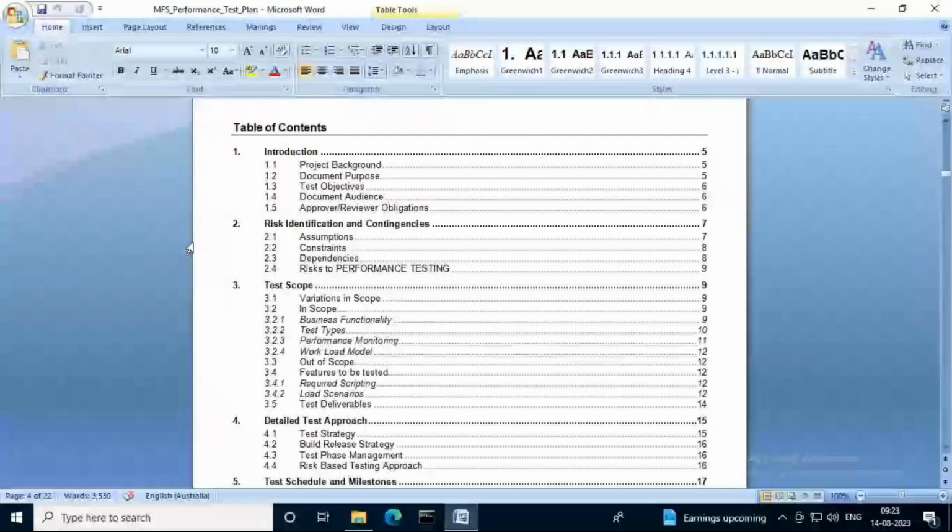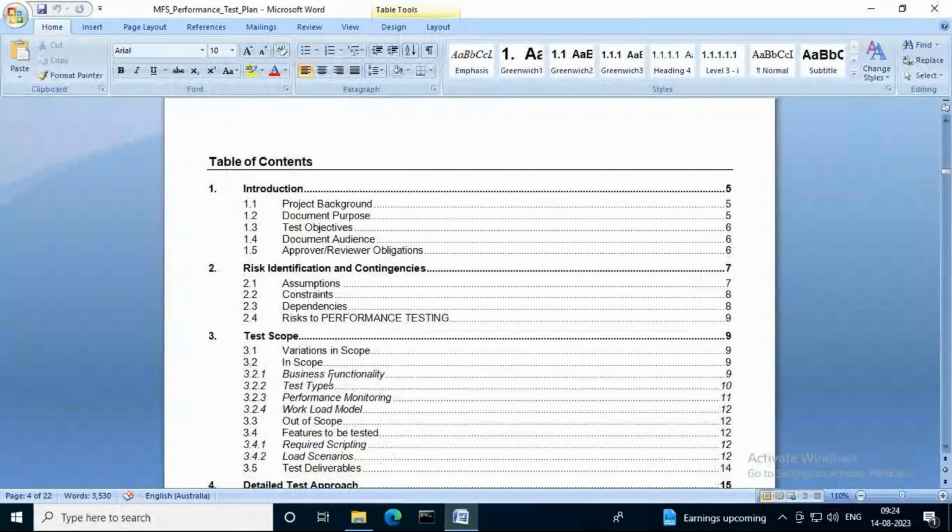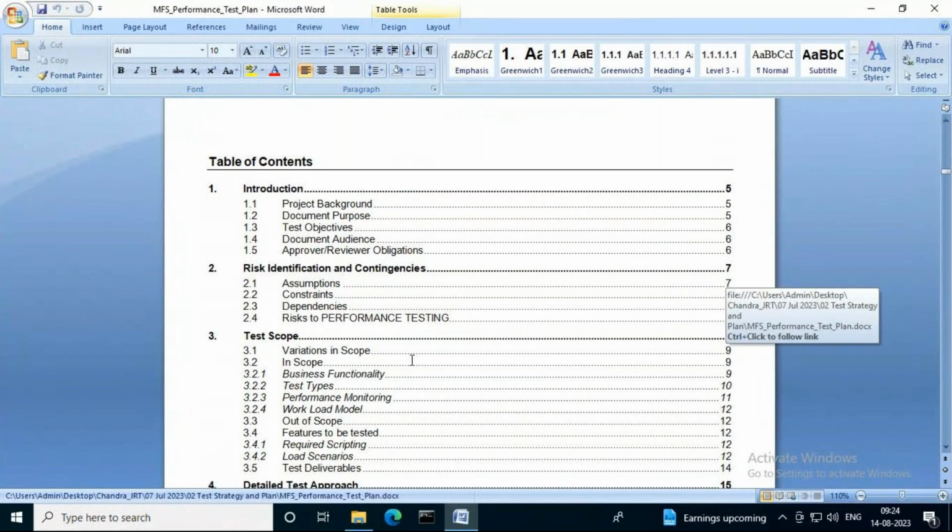Then you see in scope. What are the items in scope? What are the things which are in your scope? Now under in scope, you see 3.2, then you have 3.2.1. Under the scope, what is the business functionality which is in scope? What are the different types of tests which are in scope? Then for performance monitoring, what if it is in scope or not.